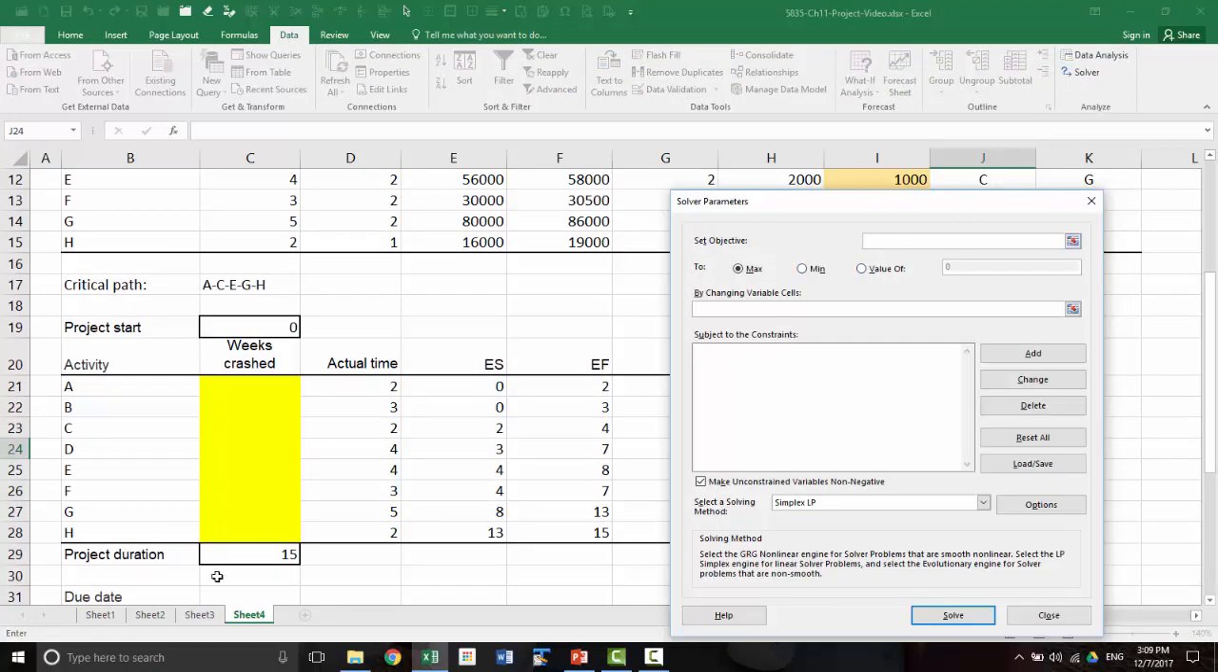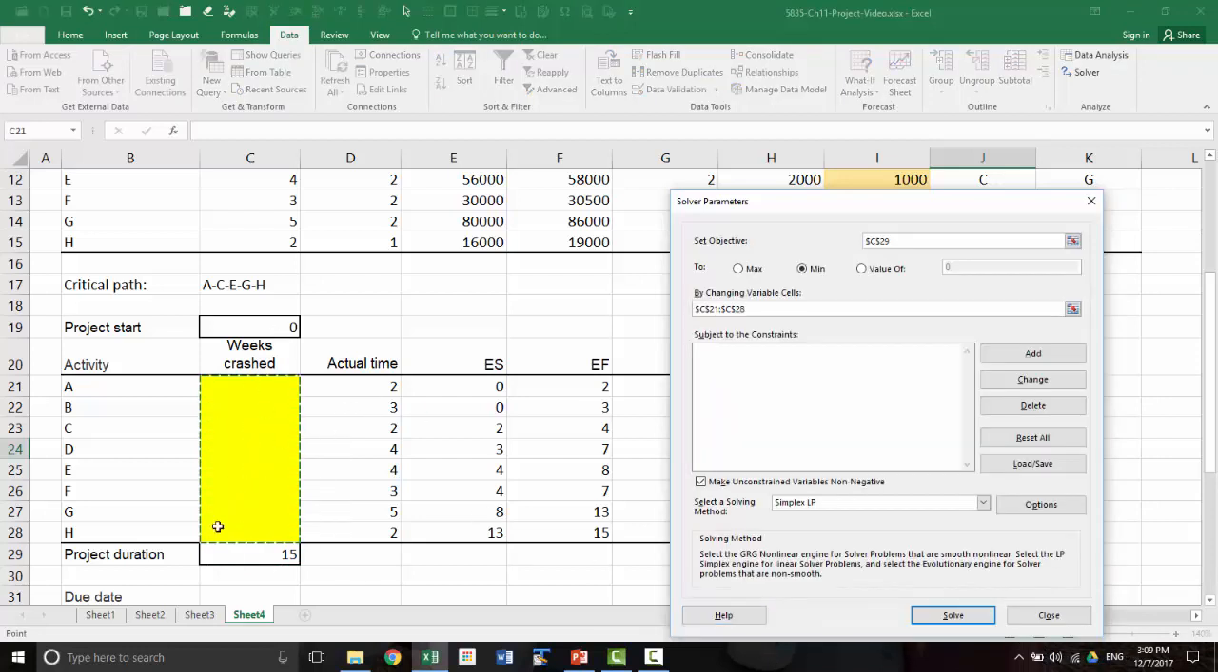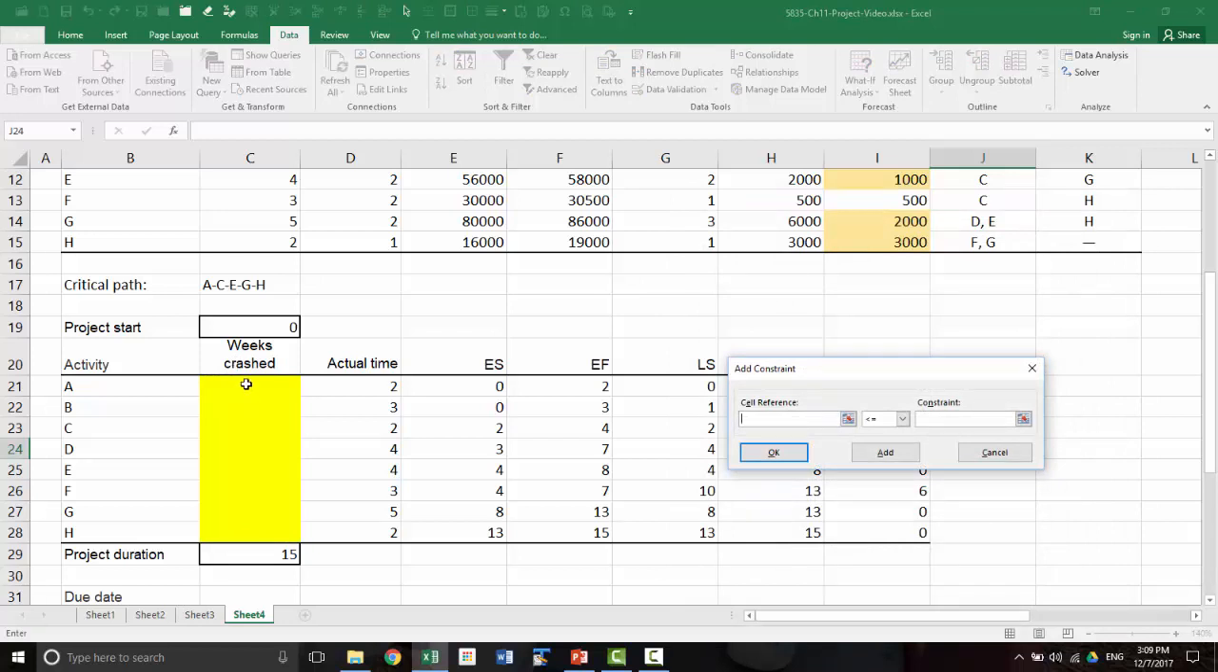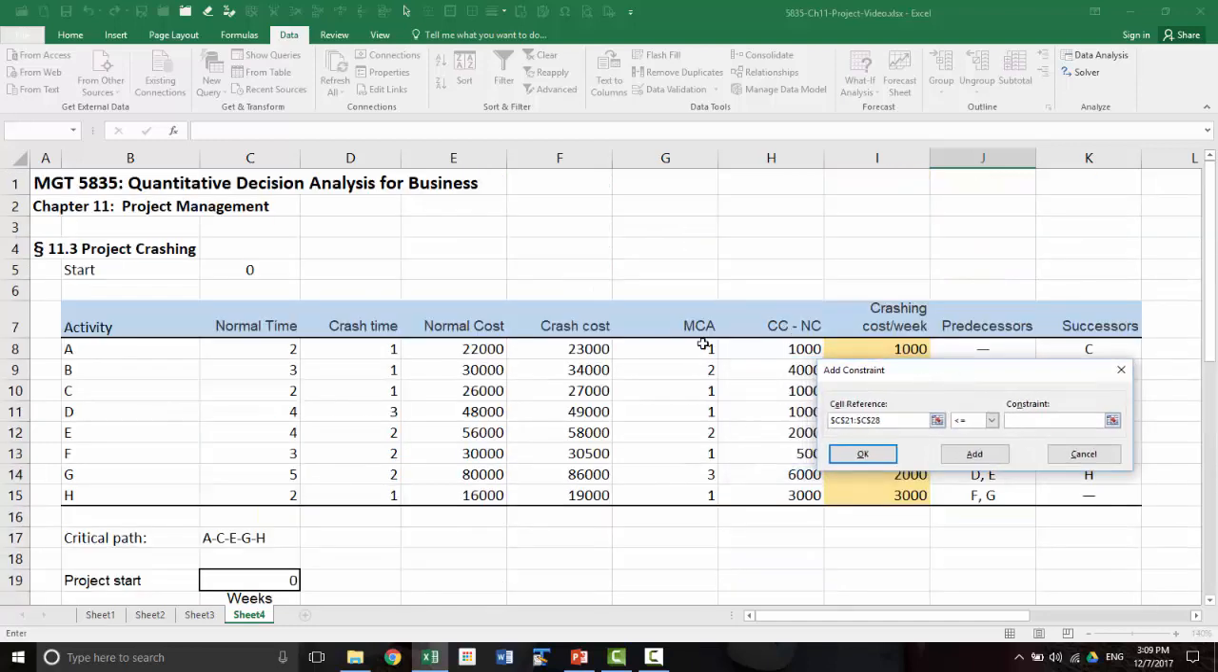All right. So set objective cell will be project duration. Say we want to minimize that. What is the smallest possible project completion time? By crashing, okay, figure out how much to crash. Okay, and what are the constraints? Well, you cannot crash more than what is allowed for each activity. So we've calculated that maximum crashing allowed.